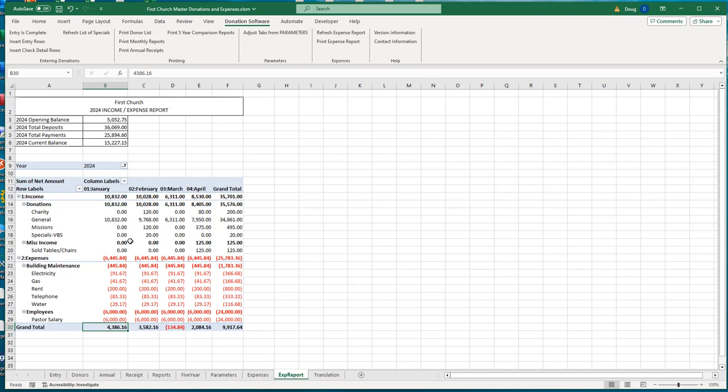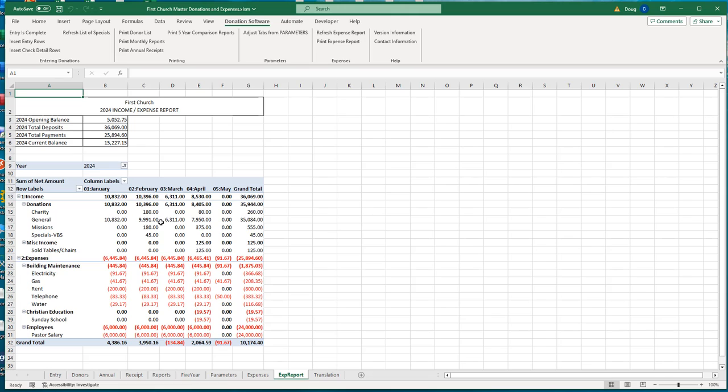So we have to go through just a small process to tell Excel that we want it to refresh this data, read the source data, and add any new rows or columns and summarize everything up. Under the donation software, I've given you a menu to do that, and it's called Refresh the Expense Report. So when you click on that, it'll read the data and update everything. We can see now that we have a new month in here, so it added that column automatically. And we also have a new Christian education Sunday school category and subcategory, and these rows were added automatically.